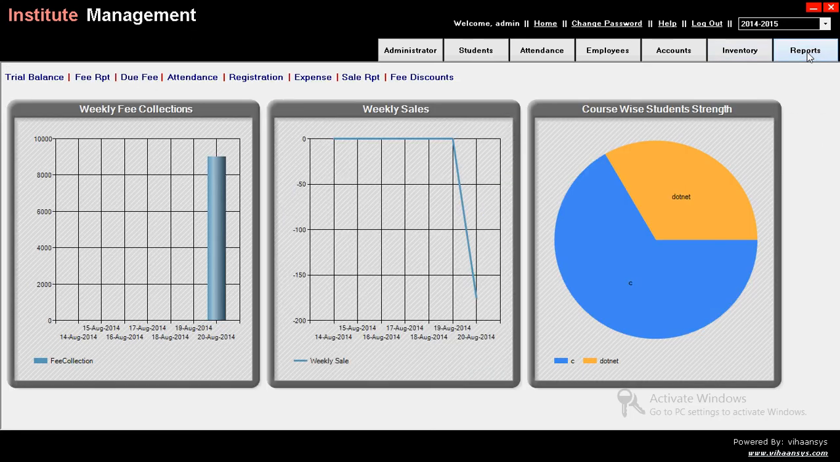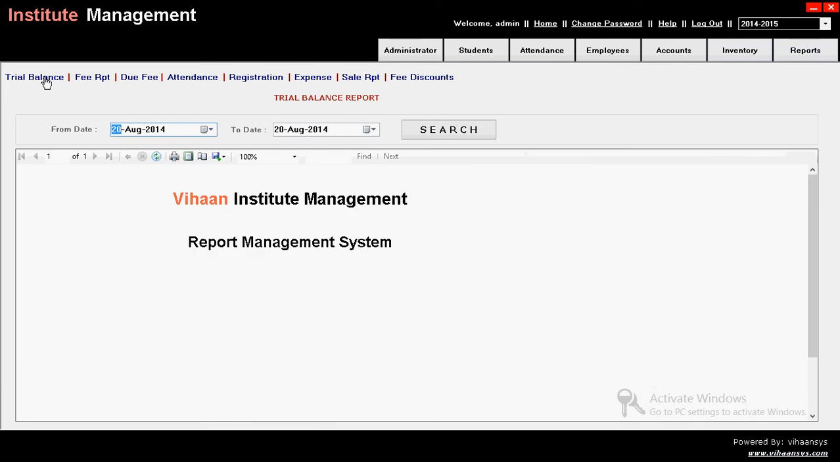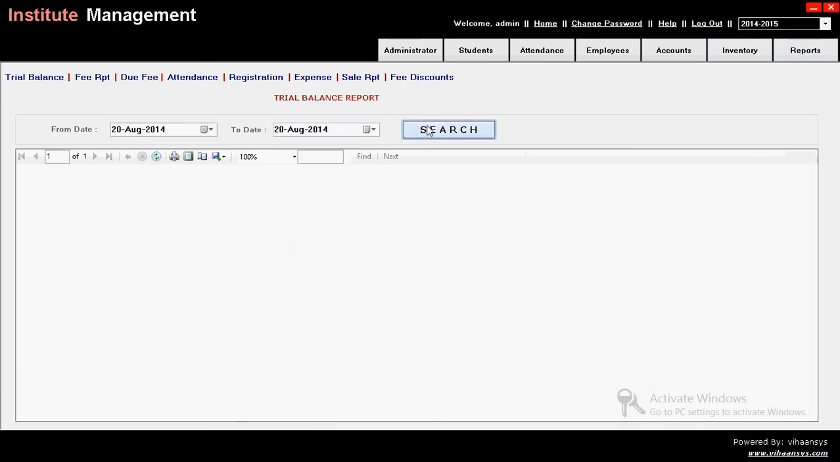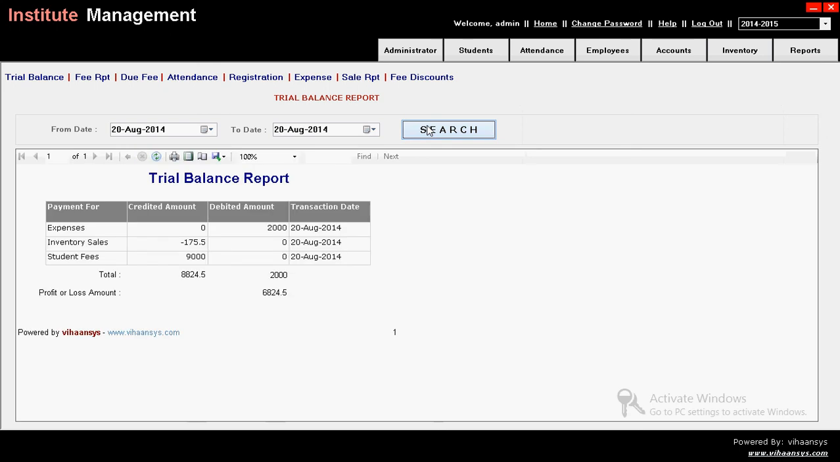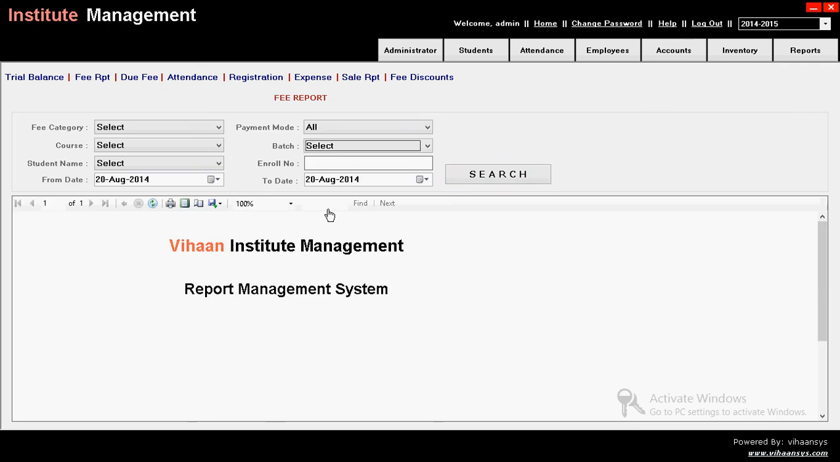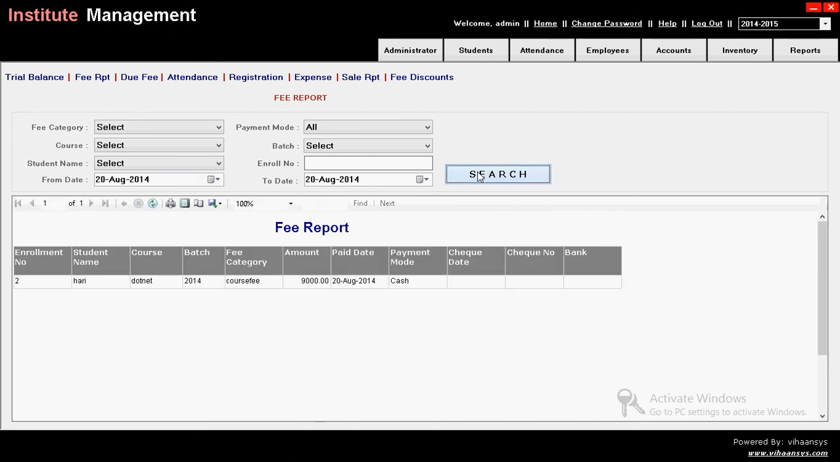Then coming to the reports part, it is actually the most important. You can get the trial balance, fee report and everything: daily report, monthly report, weekly report, as well as a number of days report. Here is today's profit and loss amount. Today we are in profit, because the minus is not coming now. Then fee report, how many people need to pay and what payments have been done today, everything we can get here. See, today 9,000 course fee was paid by someone.